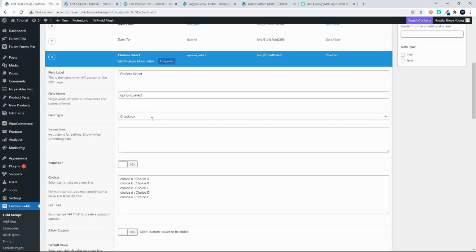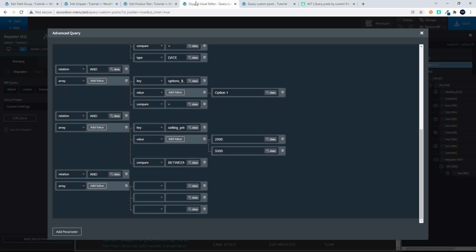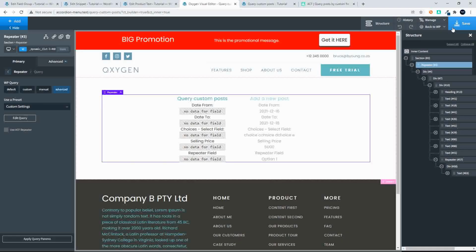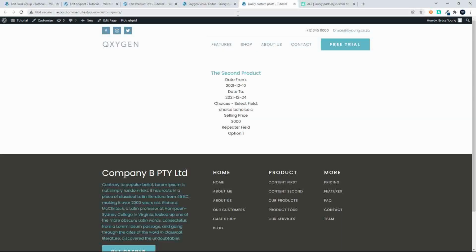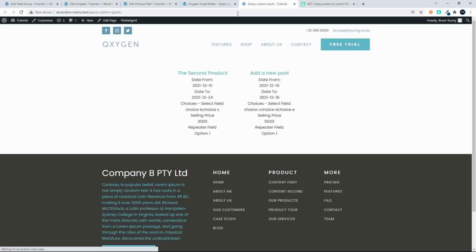Here we have our custom select, and so we're going to choose the option select custom field as the key. So we go to the key, enter the key. Now we're going to put in the value, and the value here was choice C, which means that both posts will be visible. And we look at the compare value and select like. Close that, save, and now when we refresh, you'll see that that is now also part of the query and that both posts are visible.